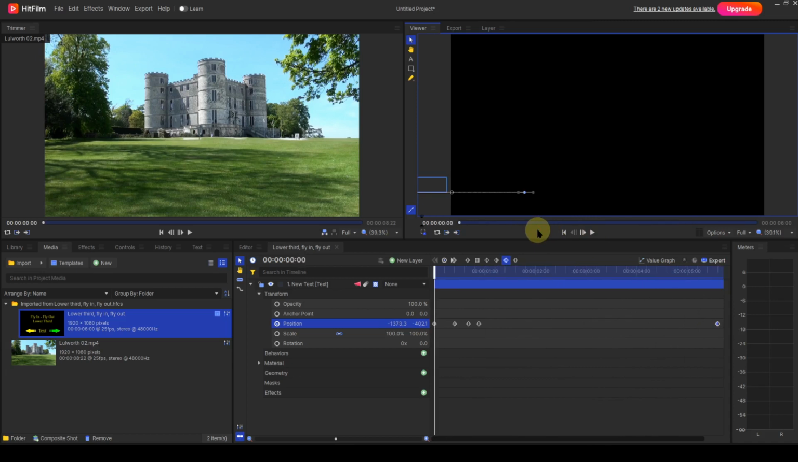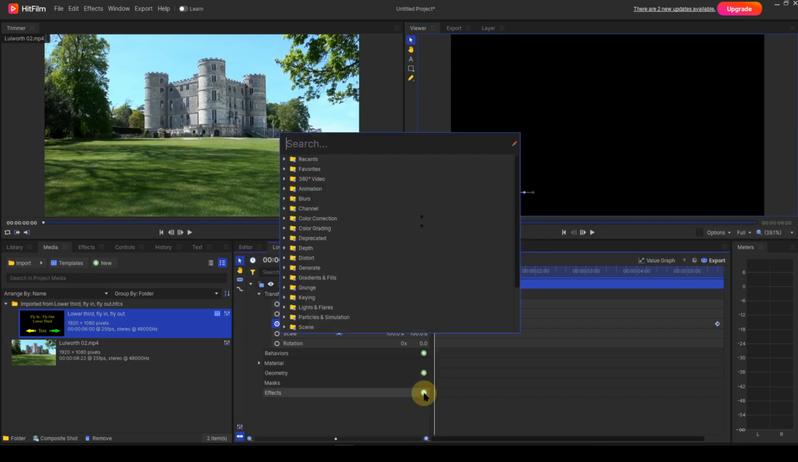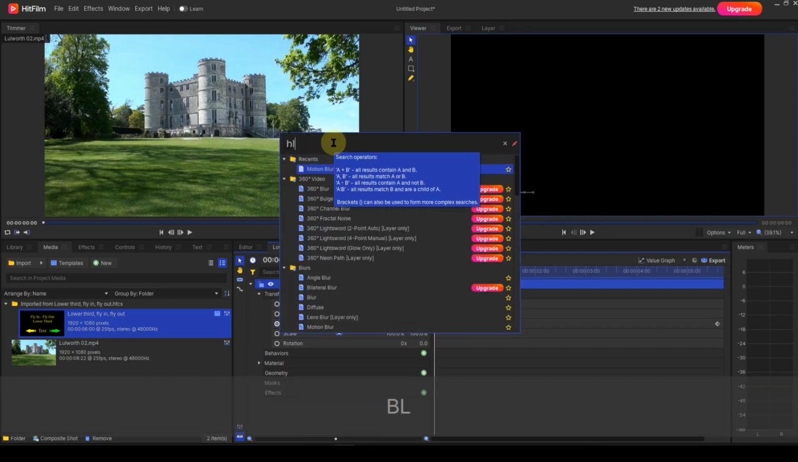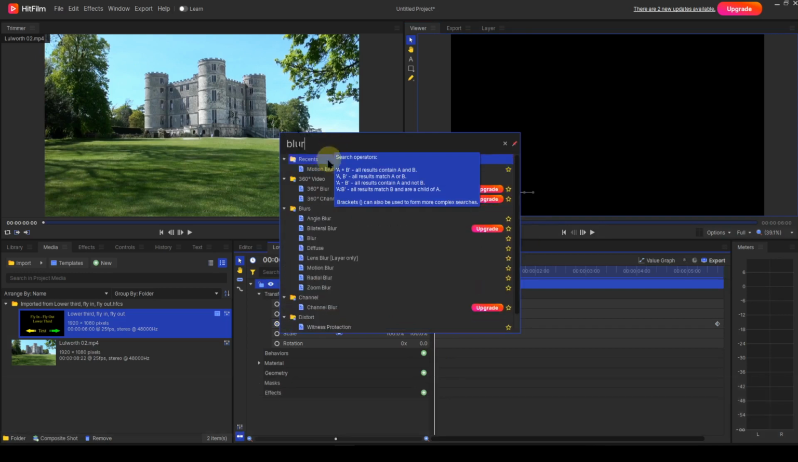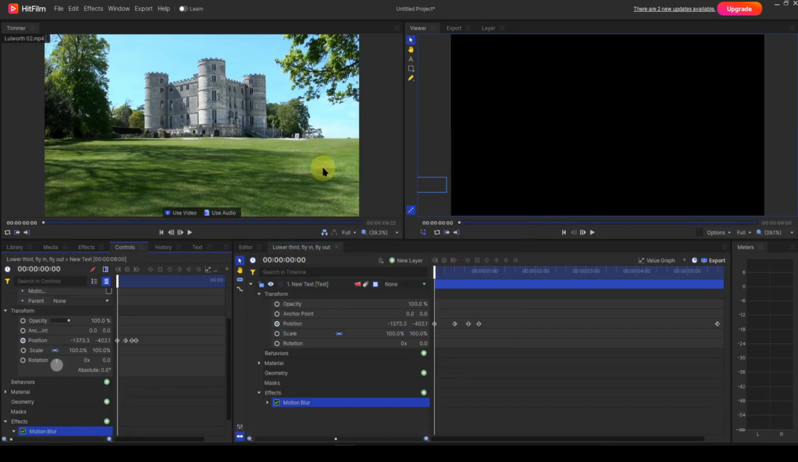Now to give the text some motion blur. There is an automatic motion blur option that can be used, but I haven't had much success with it. So I'll use the motion blur effect, which is achieved using the Add Effects icon. I'll then select Blurs, then Motion Blur. This will add the motion blur effect to the composite shot and it will appear at the bottom.